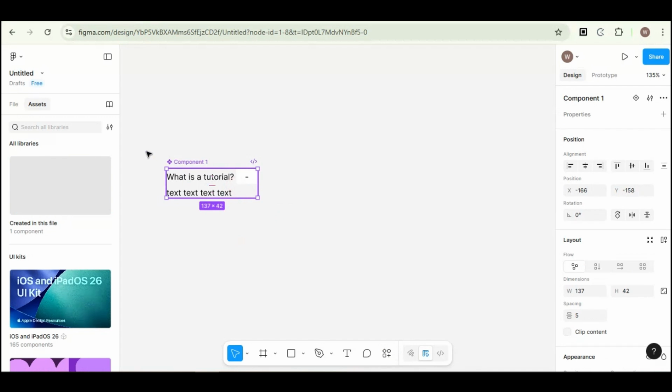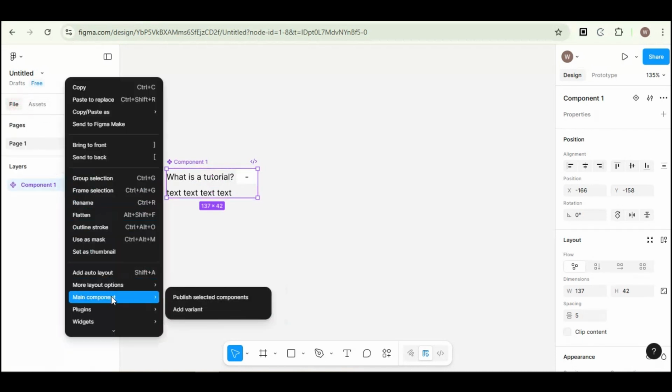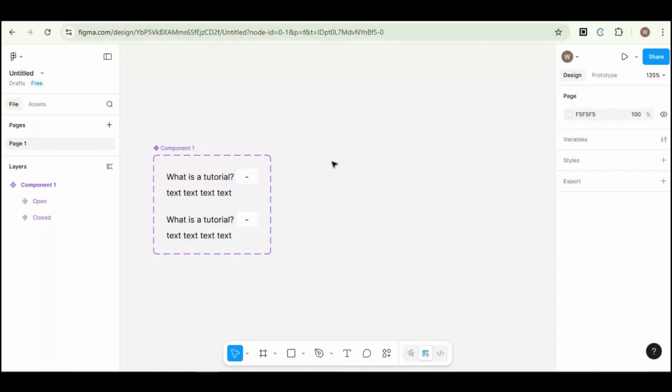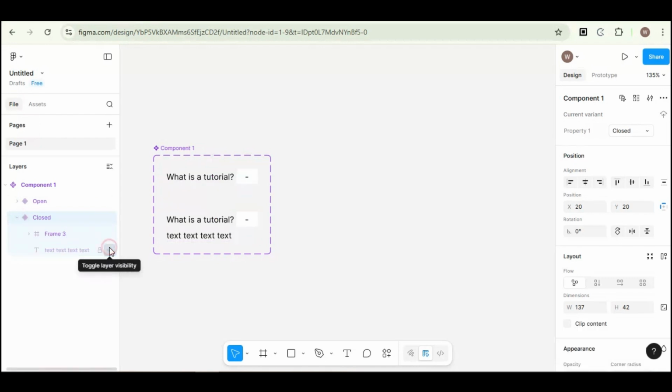and there. Next, we would add a variant. So right click here on the layers and add a variant. Then let's name this variant open, or rather close. And then let's name the second one open. What we're gonna do, on the close variant, we would hide the text.